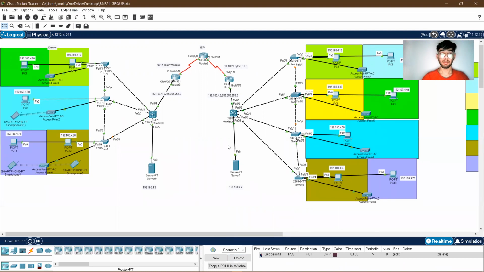So that's pretty much it about DHCP. For further configuration, I'd like to pass my slides to my team members.